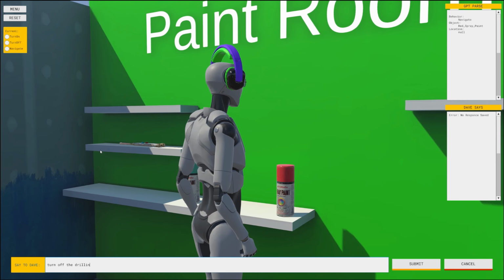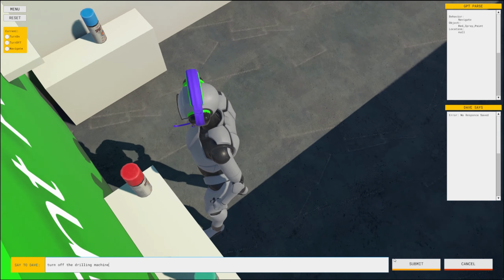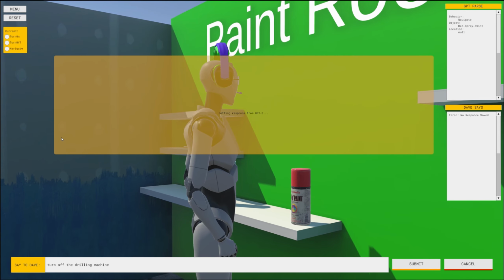Dave also knows the difference between being asked to navigate to an object and being asked to navigate to a location. There are 4 different locations in the scene: a workshop, tool room, paint room, and music room.